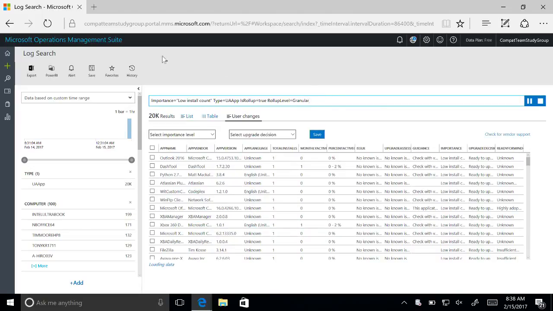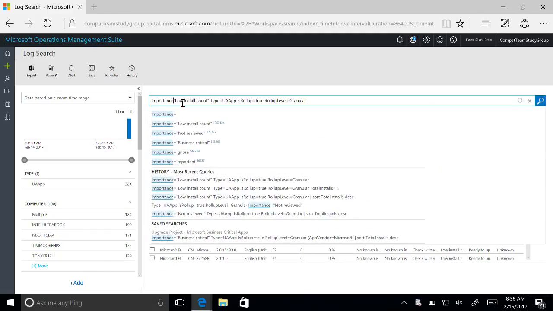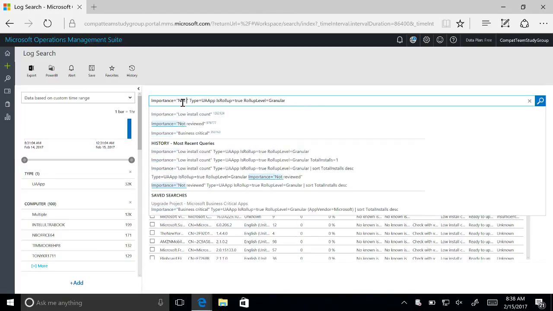So coming back to where we started with the importance, I'm actually going to modify this a bit so that we can see the ones that we've not yet reviewed for importance.